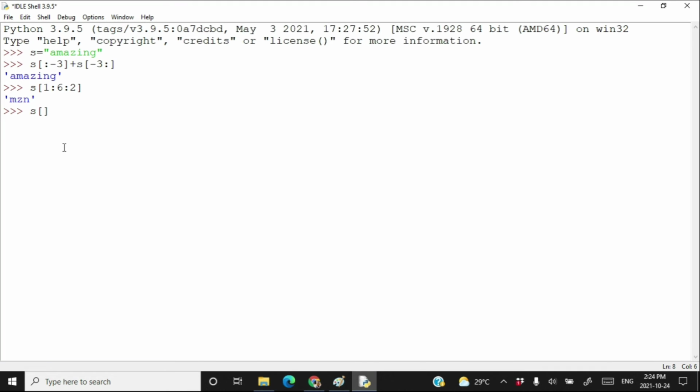Similarly, if I write s, start from minus 7, go up to minus 3, but keep on jumping 3 characters at a time. Which one is minus 7? Minus 1, minus 2, minus 3, minus 4, minus 5, minus 6 and minus 7. So this first A is minus 7, and you have to go up to minus 3, but you have to jump 3 characters at a time. So from minus 7, jump 1 character, jump 2 characters, jump 3 characters. So start from minus 7 and go to the third character after that. Z is the third character after that.